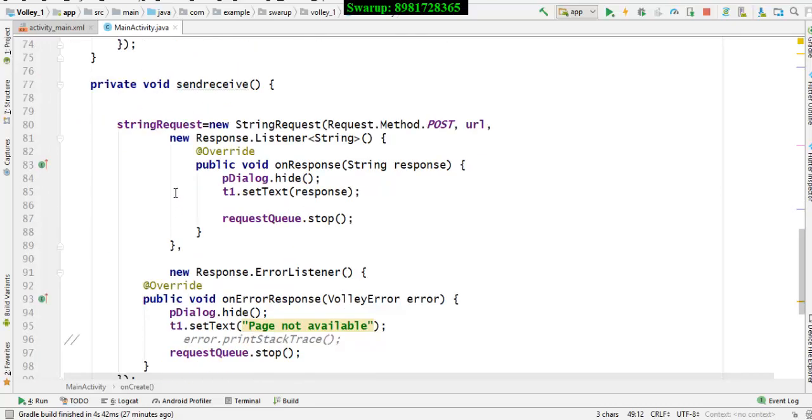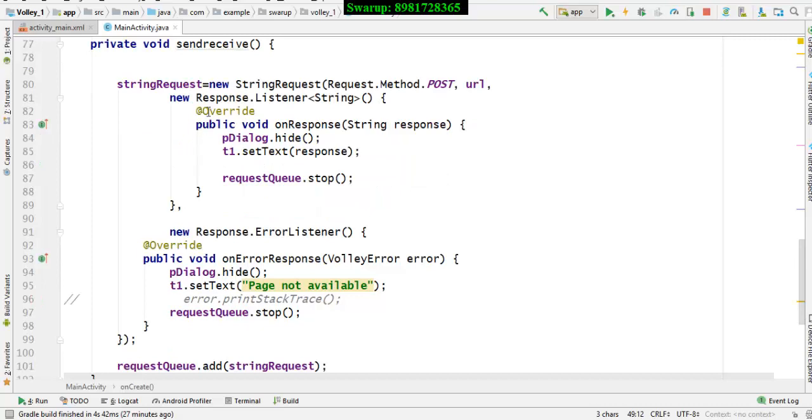Here we are basically initializing a StringRequest, and you need to be very careful when you initialize it because it has a certain number of parameters. The first parameter tells me the encryption type that will be used for sending and receiving data by the Volley API.